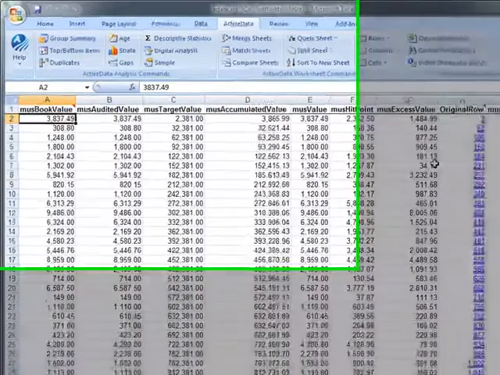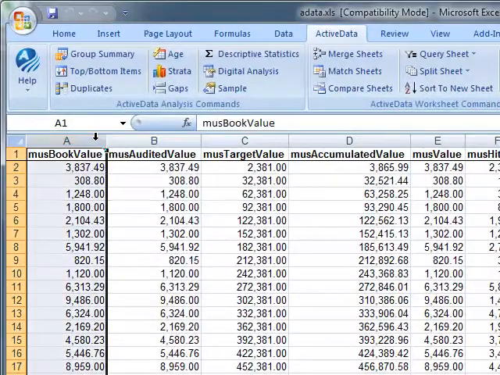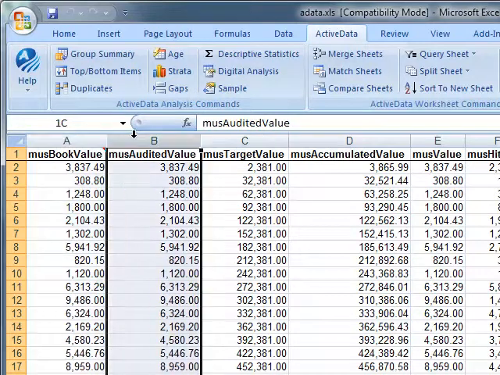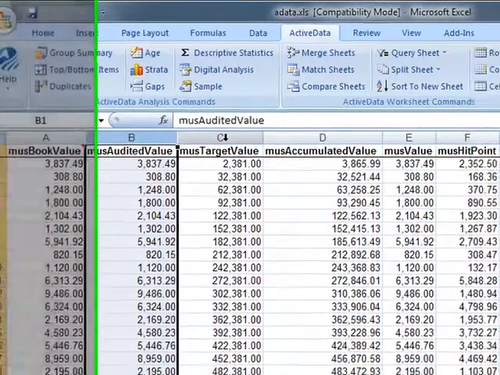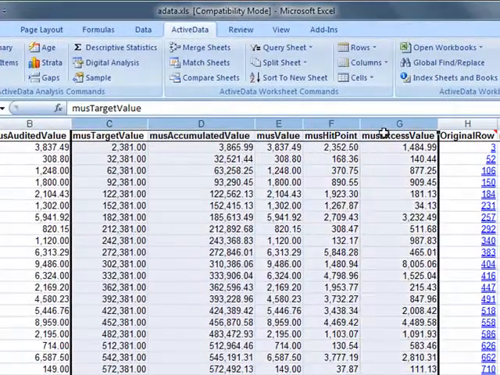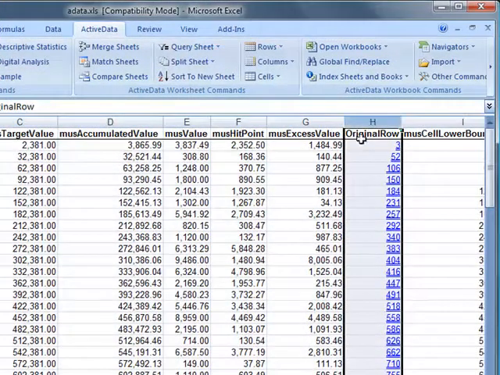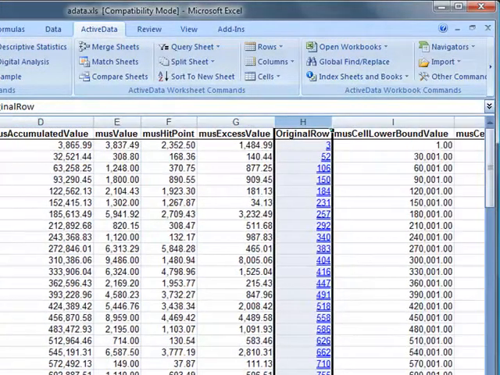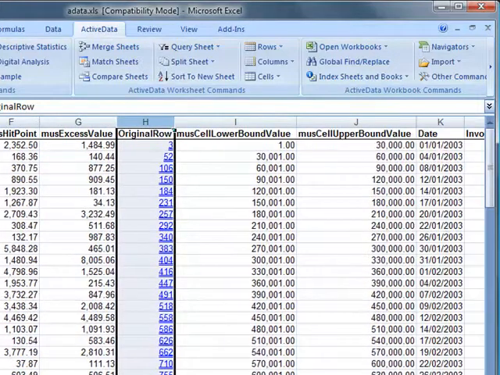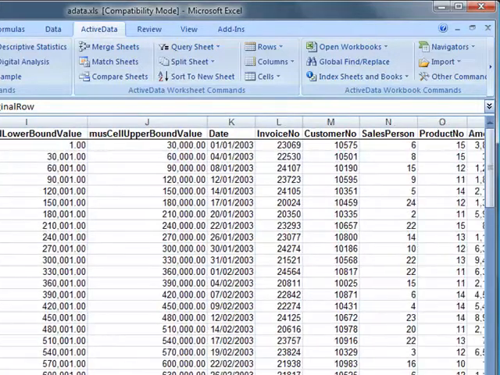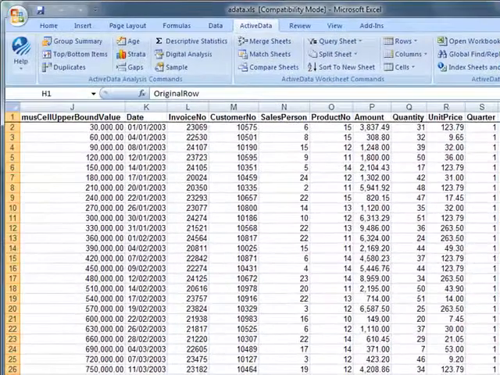This produces our output sample sheet containing the book value field, which was the invoice amount. The audited value field, we'll use this later to enter in our checked values, and other mechanical information that will help you see how the sample was performed. Active Data also produces a link to the original row, and as we scroll to the right, we'll find the original data items from the sheet that we sampled.